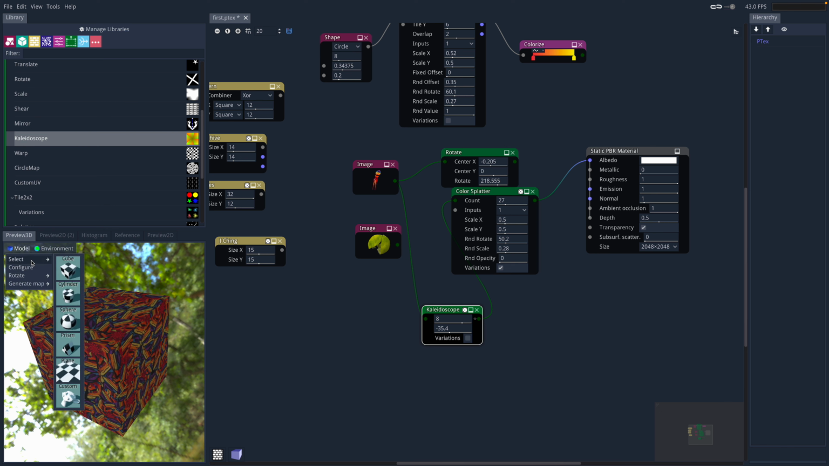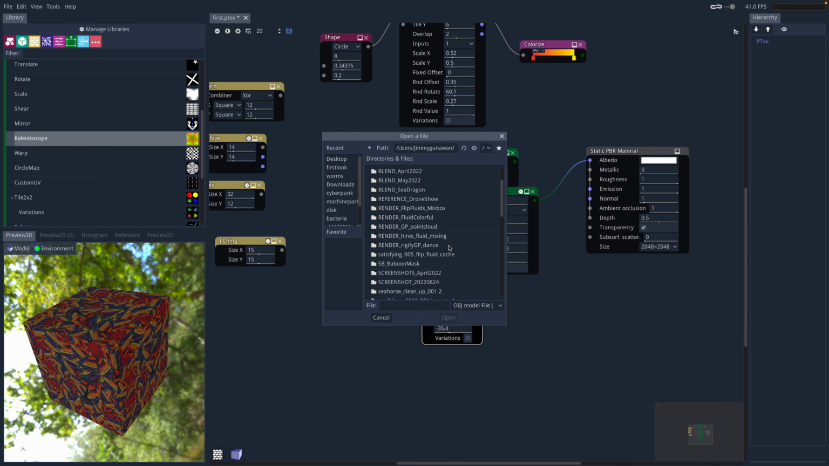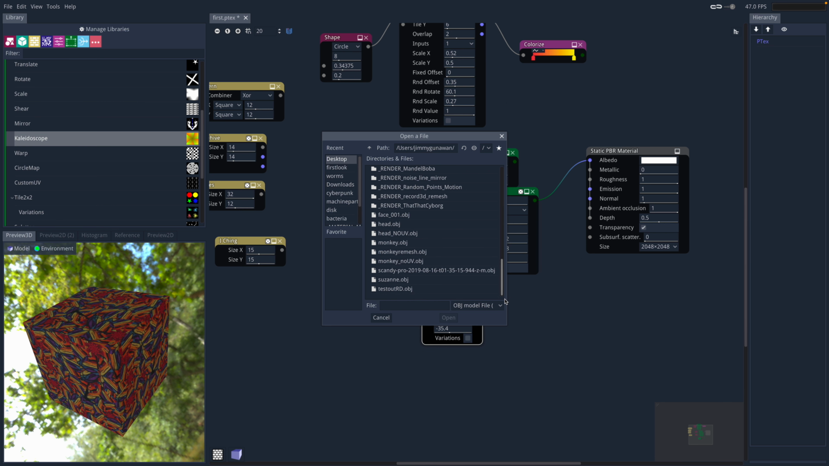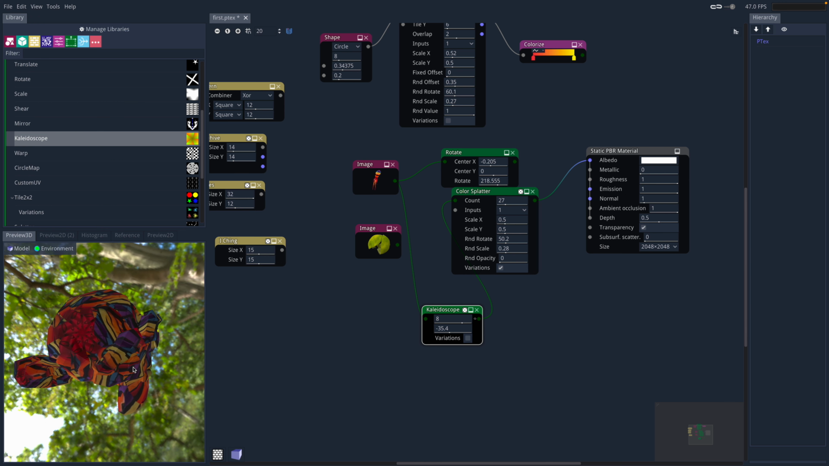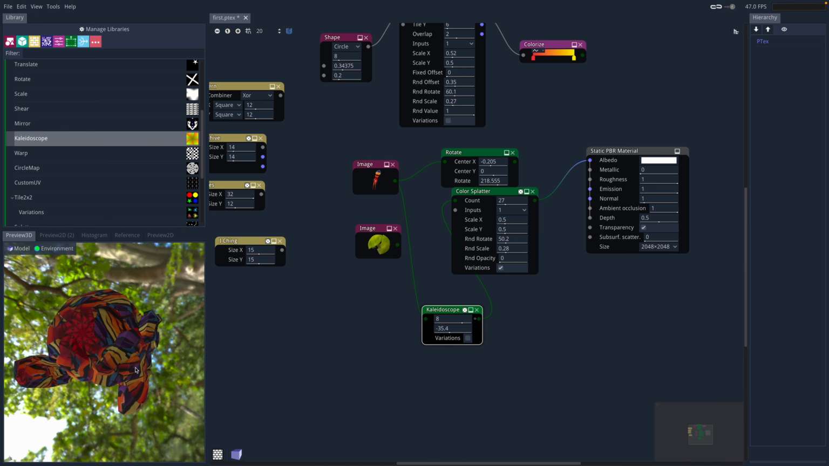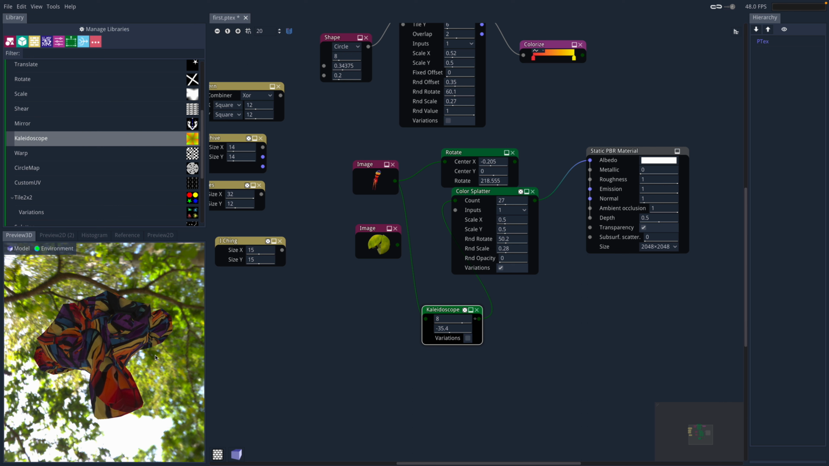Let's get our model again. Suzanne. Okay, I need to do this again. Okay, options, click. You can rotate the environment and also rotate Suzanne.